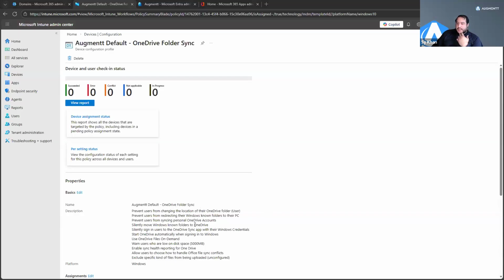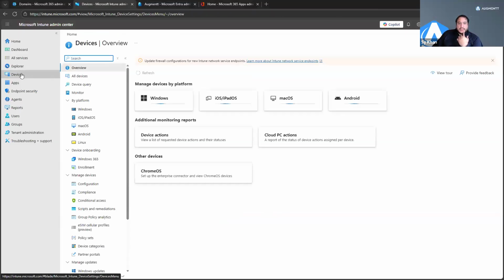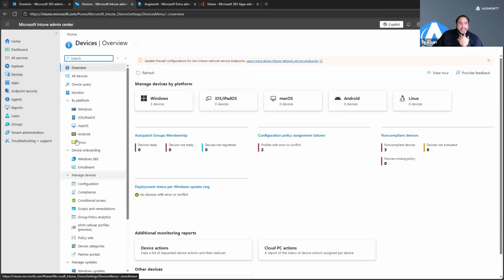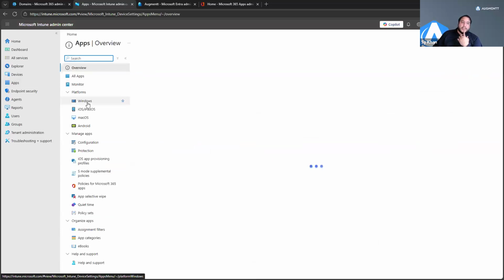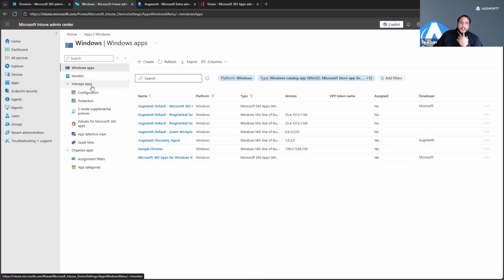And so that ties us into software deployment, which is a big add-on, saving a lot of time with deployments and configurations of machines. We would go to apps, Windows, and then here you can choose which apps to deploy.